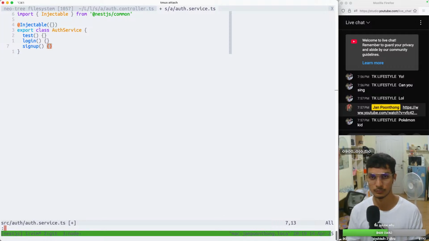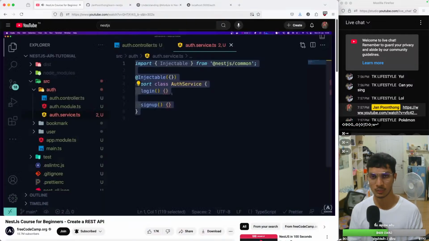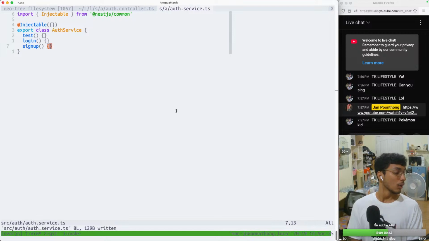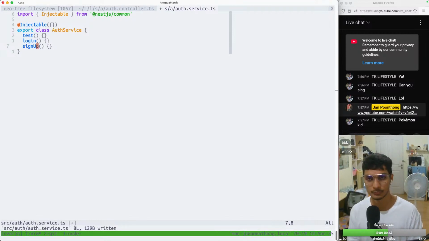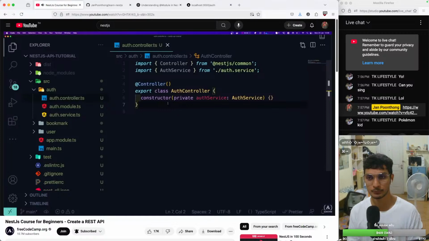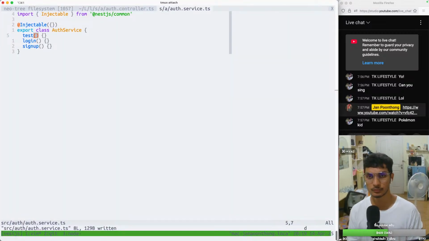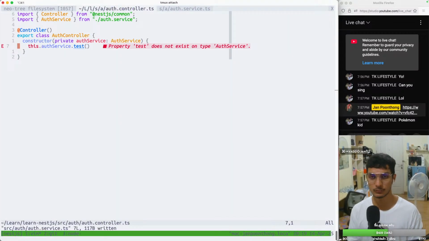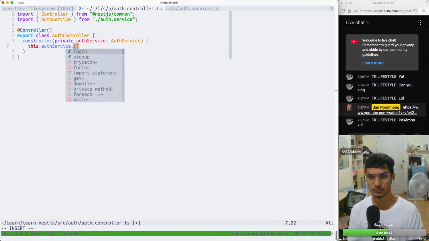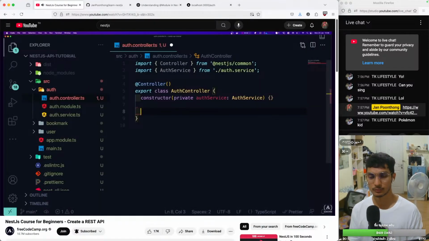The auth service will store the business logic. Right now there's none. So let's come back to the auth.controller and create two endpoints, an endpoint for login and an endpoint for sign up. So the way to do it again is using decorators. It just simplifies how you write your logic. So we expect a post request on sign up and a post request on login.